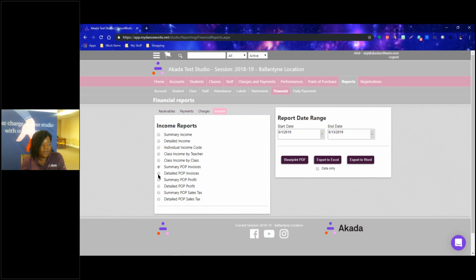Now for the summary and the detailed POP invoices, you will be able to pick those by date. So if there's a certain time period you want to look at, actually for all of them, you'll be able to pull by specific dates. So if you wanted to compare sales, you can for a specific time period.